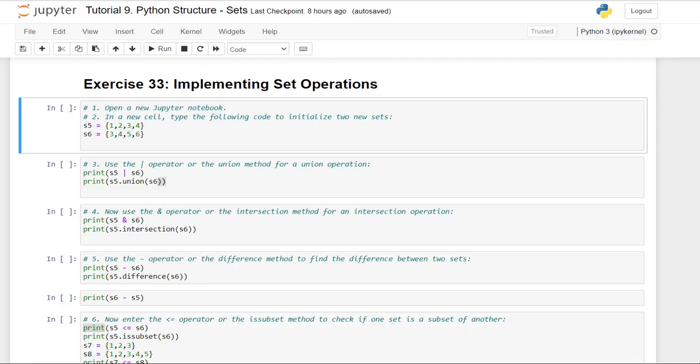Let me just see some examples for the set operations, dear friends. First we have the set S5, which has the elements 1, 2, 3 and 4. And we have the set variable S6, having the elements 3, 4, 5 and 6. For your information, 3 and 4 are present in both sets. Let me initialize the values for the set variables S5 and S6.